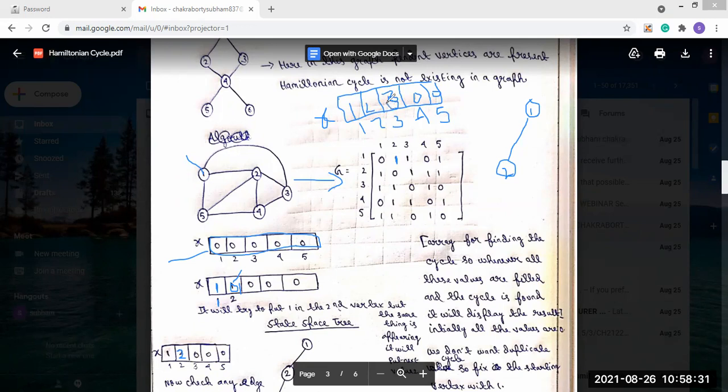But whenever we put the 3, we will check with the previous value, that is 2. So we have to check: is there any edge between 2 and 3? Let's see in the adjacency matrix, 2 to 3. Yes, there is 1. That means the edge is present. So 3 can be put here, and we will add 3 in the state space tree here.